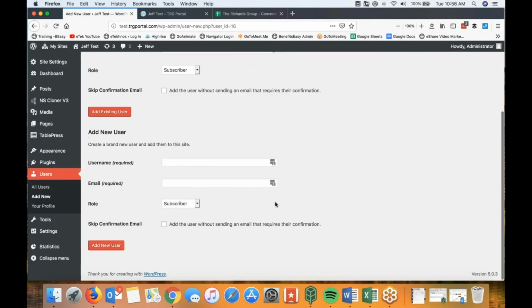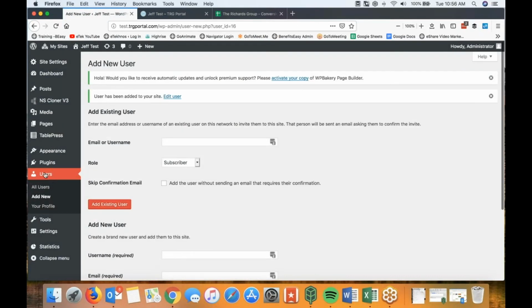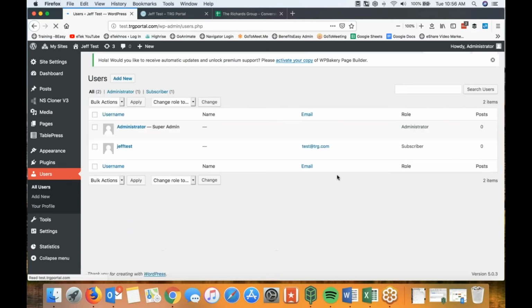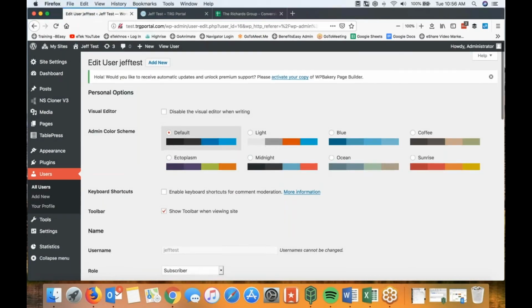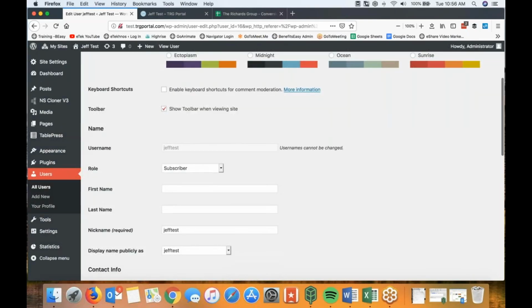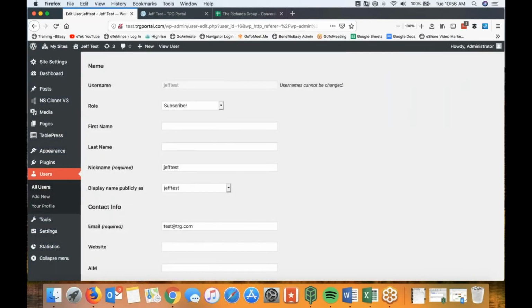So after you do that, and we go back to users, all users. There you go. You can click on that. You can see my test. This is where you add the password. A rule of thumb is, and we've learned this all through the years, wherever you put the username and password for your safekeeping is great.